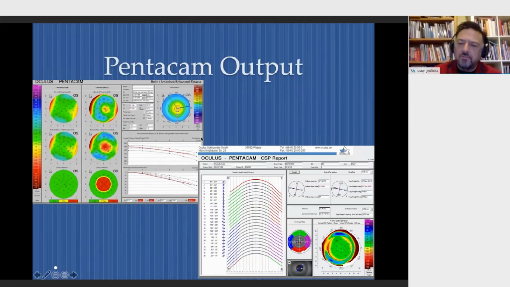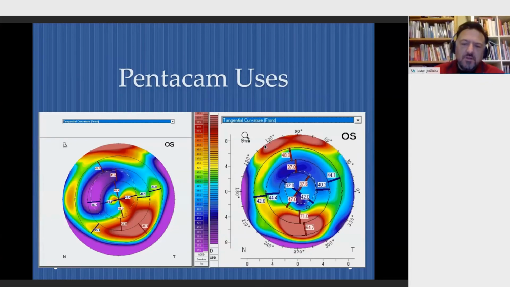And then also we have what we call the CSP report now, which is a newer aspect of the Pentacam. CSP stands for Corneoscleral Profile. What this does is give us information about the eye beyond the borders of the cornea and out onto the limbus. This gives us really scleral shape information, the importance of which, of course, is in fitting contact lenses. Just another example of the powerful nature of the Pentacam and what it can do for us.